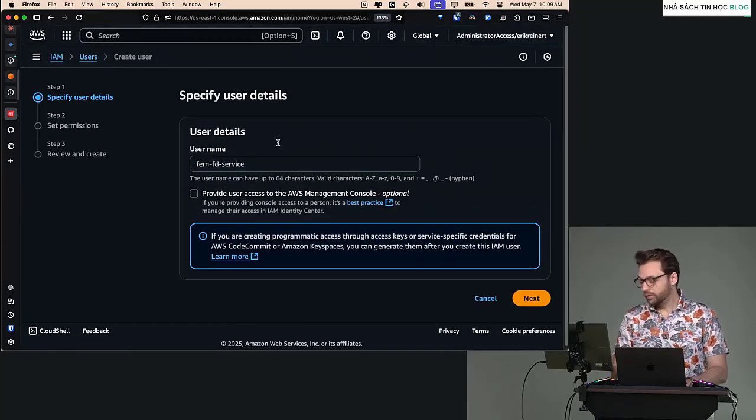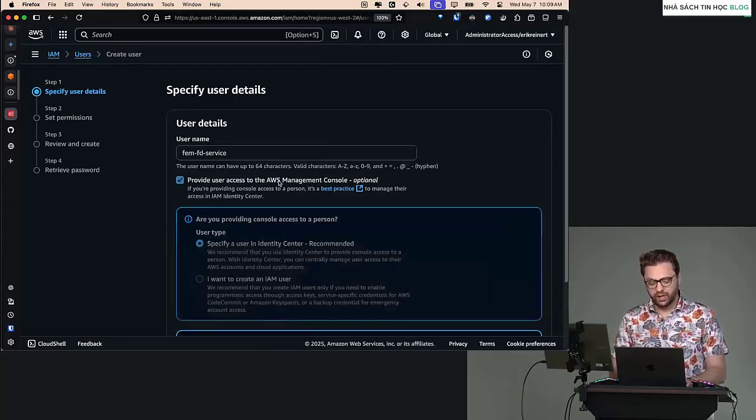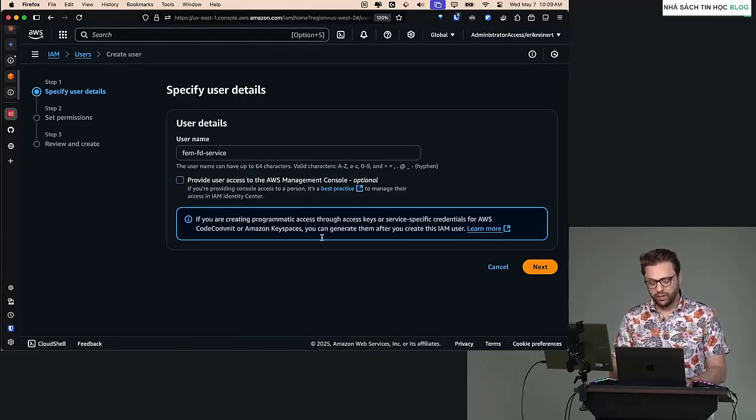Zoom in a little bit more for you guys. If you wanted to make it so that you could log into this user and actually access the UI, then you would click this. I don't need to worry about that, so we're just going to use it for CLI credentials.